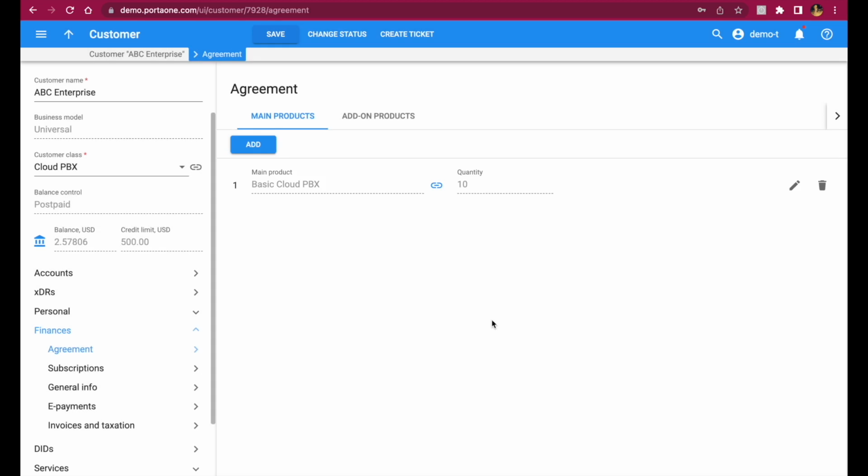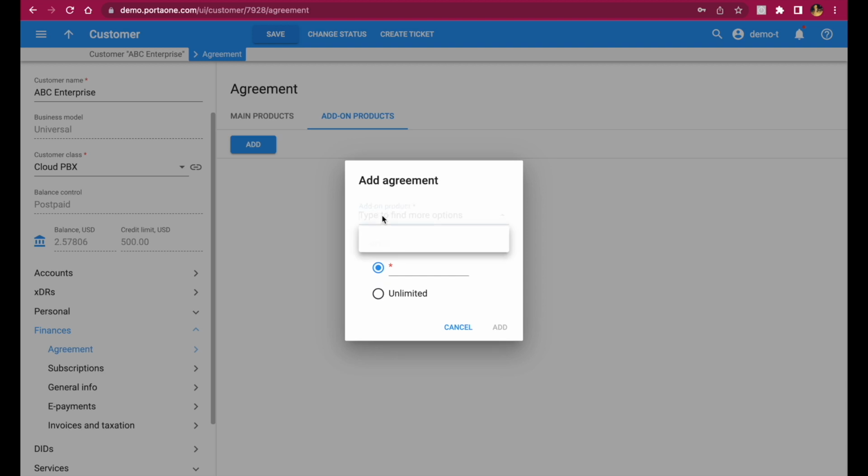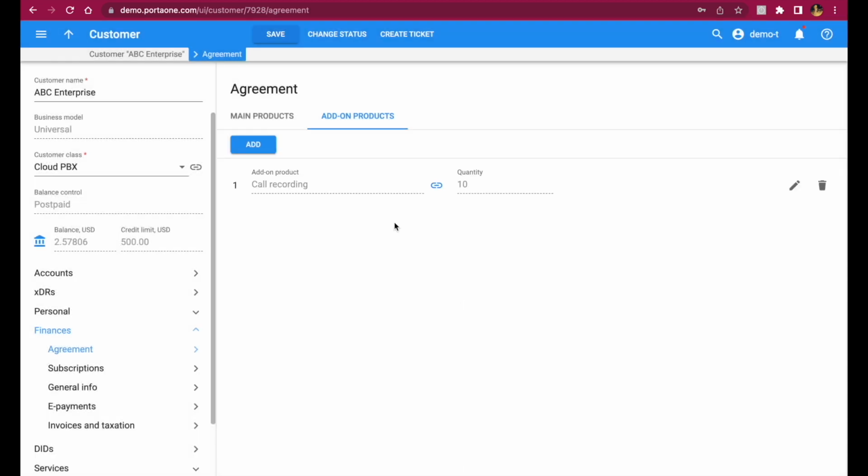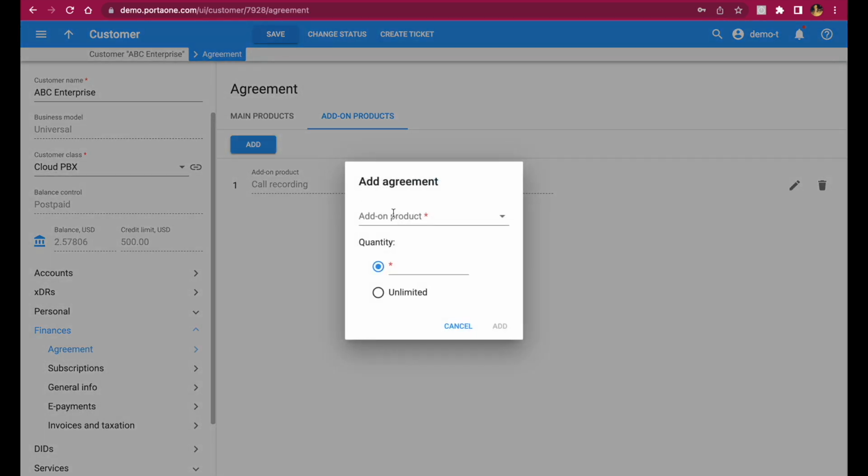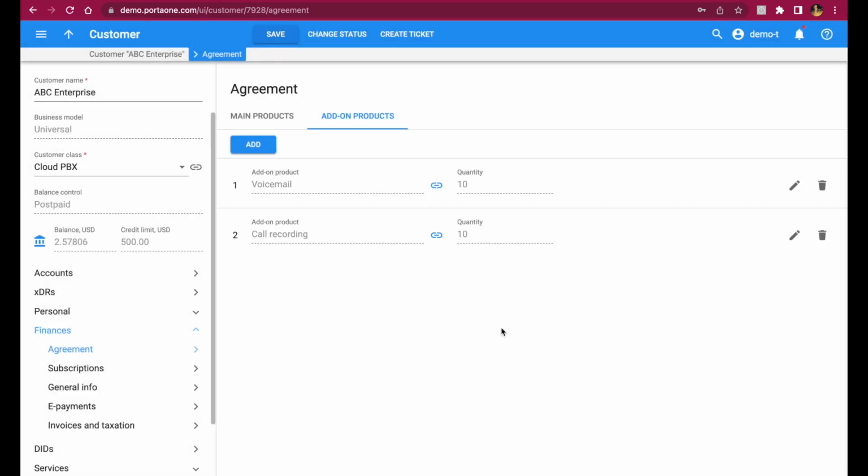Let's click Add. They can also activate up to 10 instances of the voicemail add-on product and 10 instances of the call recording add-on product. Let's go to add-ons and add both of these add-ons. Call recording, 10, and one more. This is going to be voicemail, 10 more. Let's click Add, and also let's click Save.